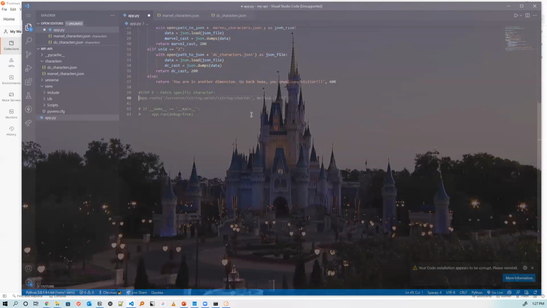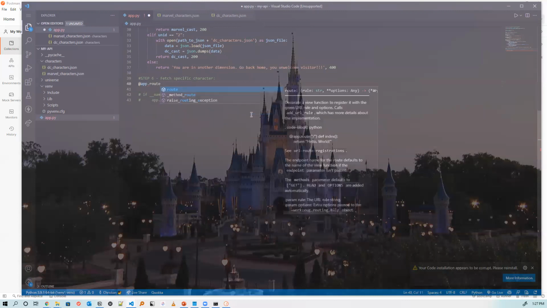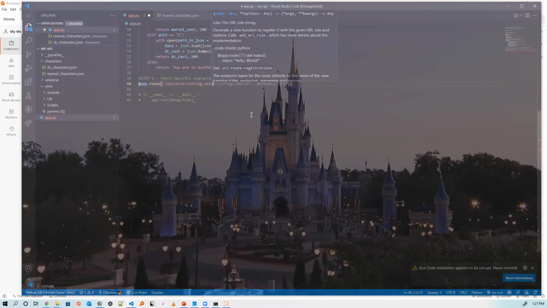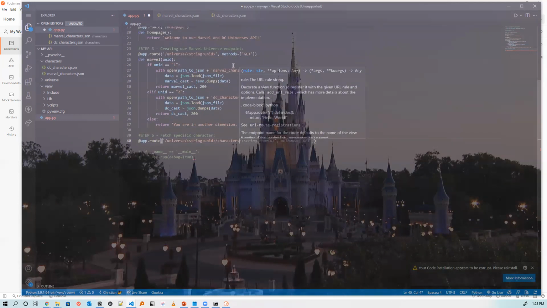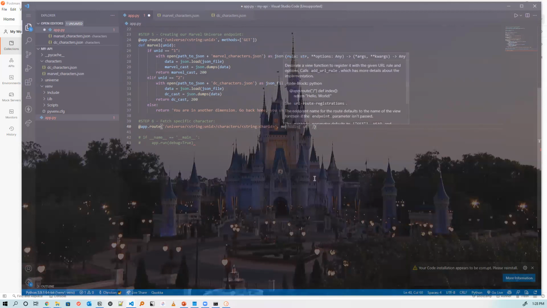So we will do an app.route dot /universe/string UID, because we are using our universe to identify different universes, and then /characters, because we are trying to figure out certain characters here, and then string character ID. Okay, and our method is also going to be a get method.